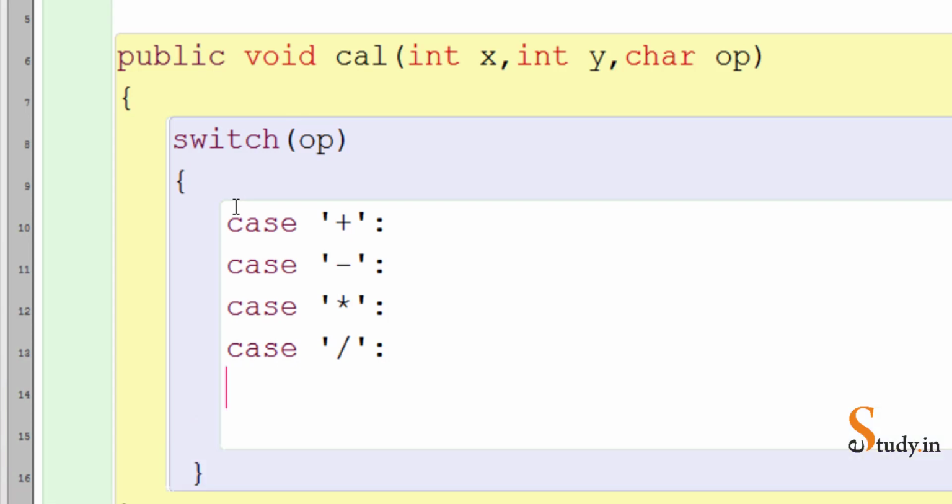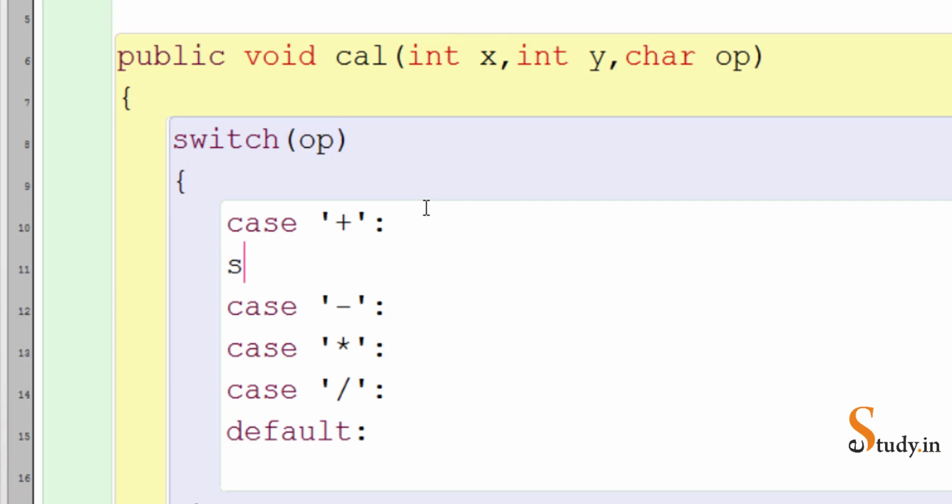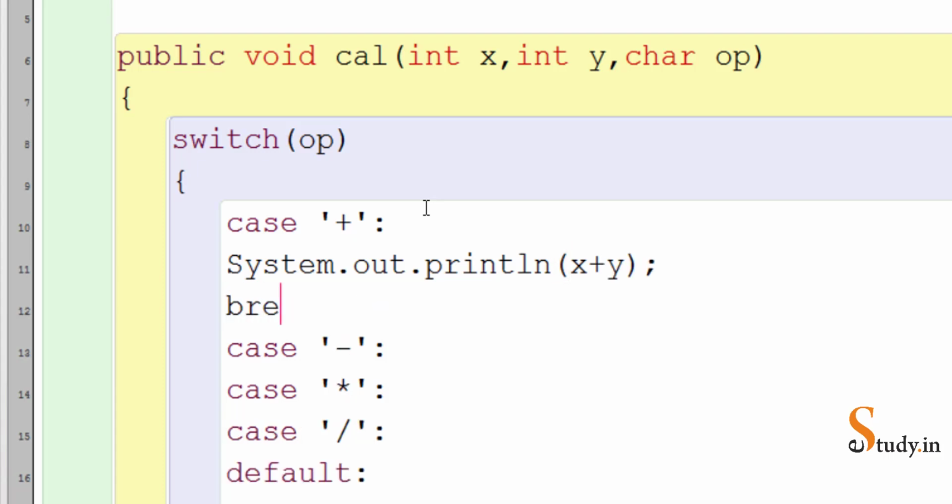Okay, these are the four cases we will have, and then we will have default. Now what do we want in case plus? We want the sum of x and y, so that is what we are going to do. So here we'll write System, S should be capital, System.out.println(x + y), and don't forget to put the break, otherwise it will go into the next case and a fall through will take place, as I explained in the previous video.